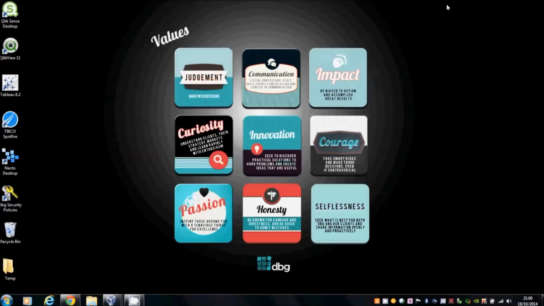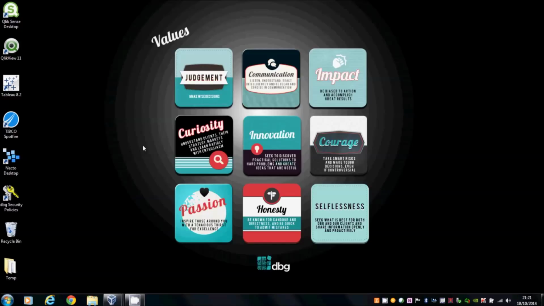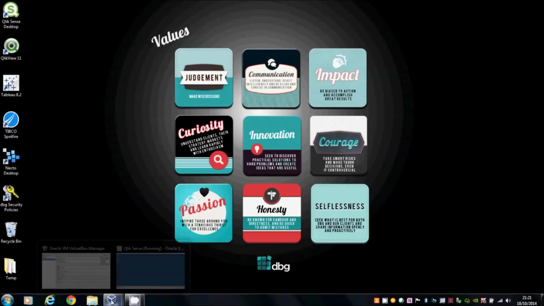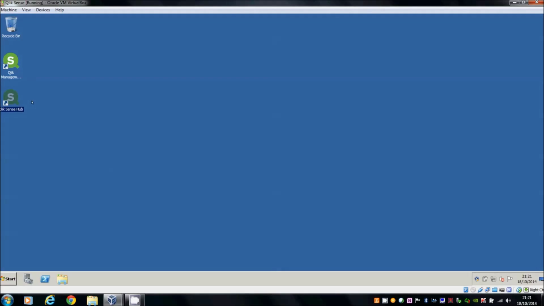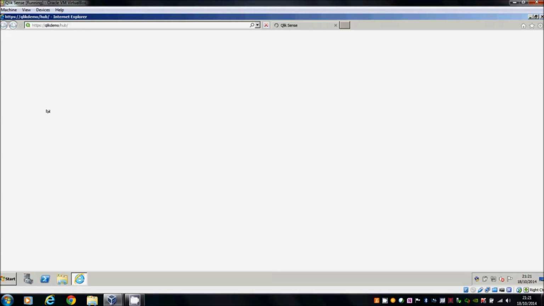Slippy Map is just the general term used to describe modern web-based maps on which users can interact through panning and zooming. Let's go into Qlik Sense Hub and access an existing app that I've created that uses different Slippy Map objects.